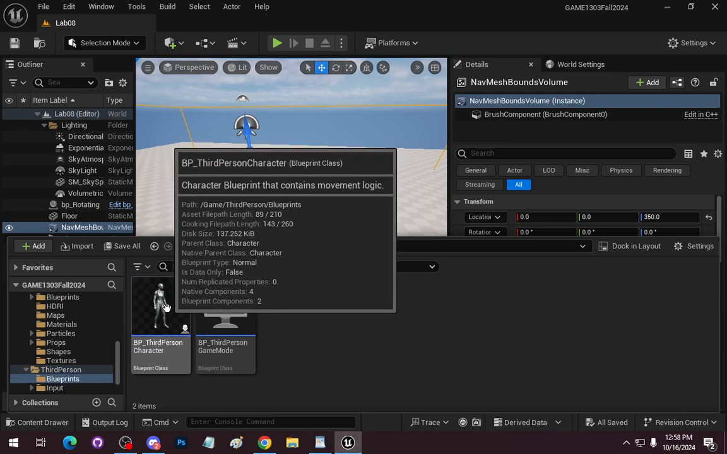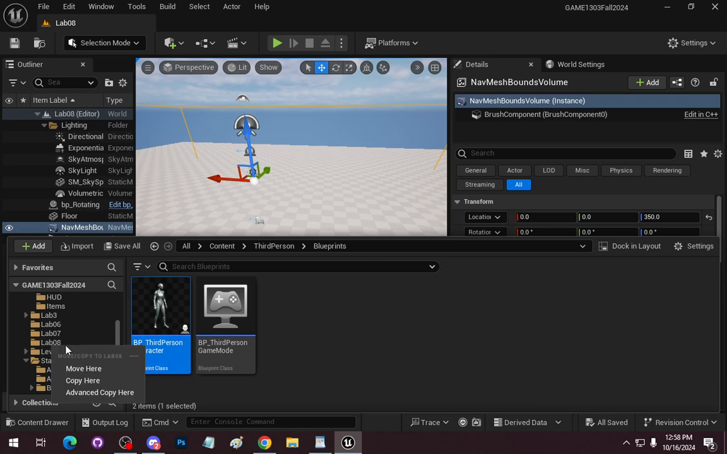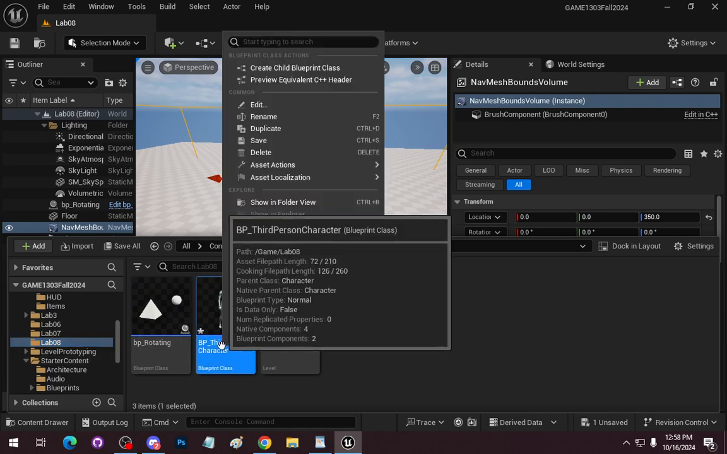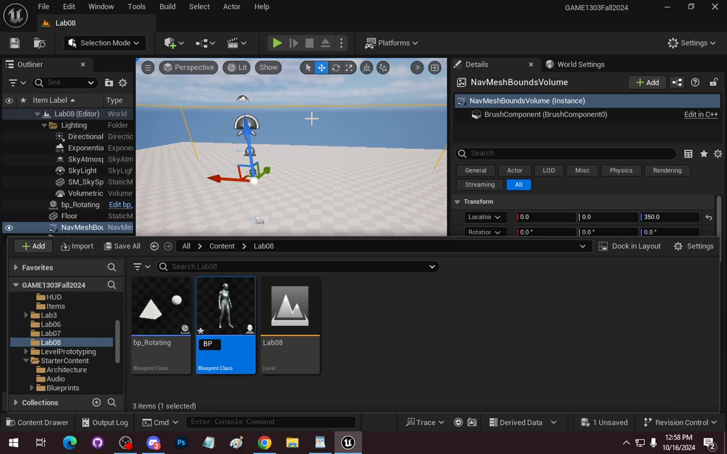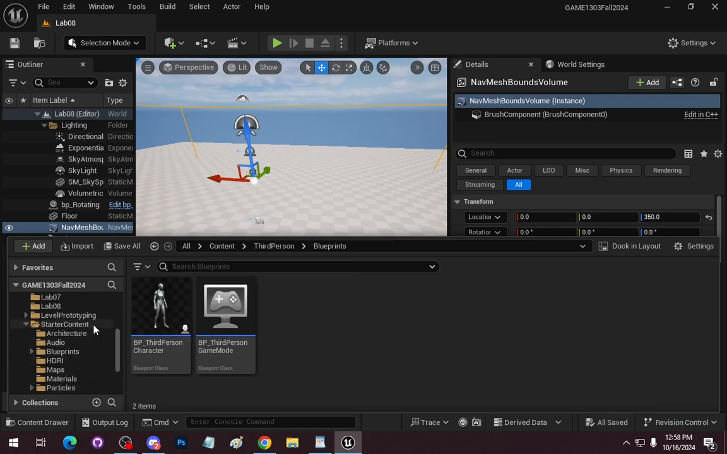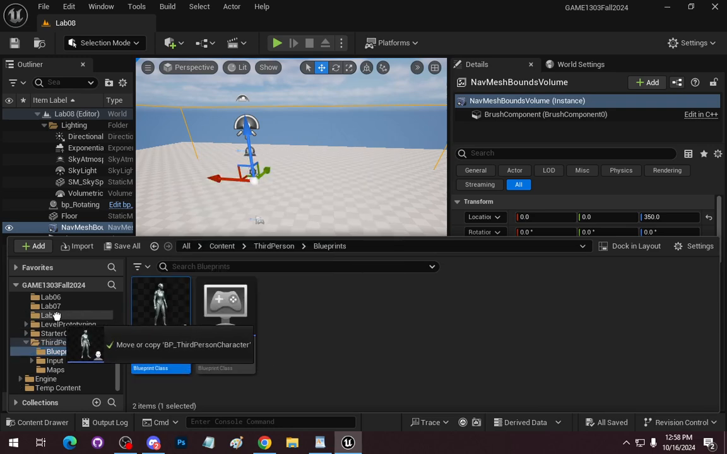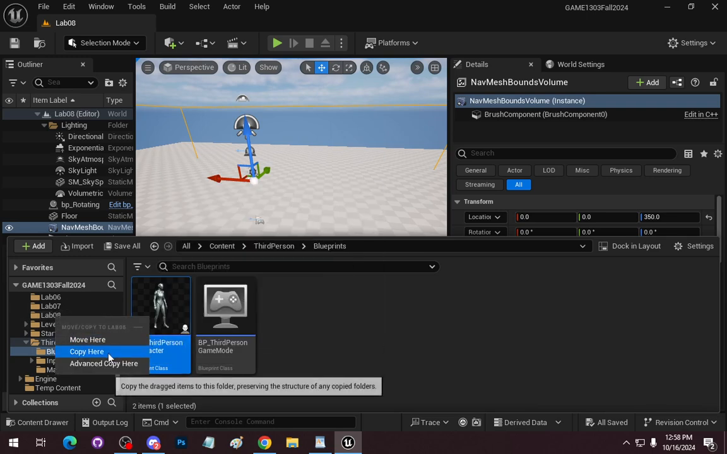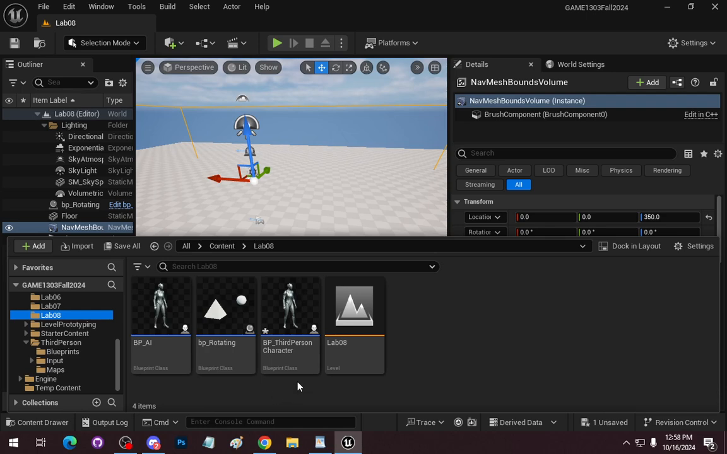And we're going to take a copy of that and make a copy in there. I'm going to rename this BP AI, and then I'm going to go back to the third person template one more time. I'm going to copy it one more time.